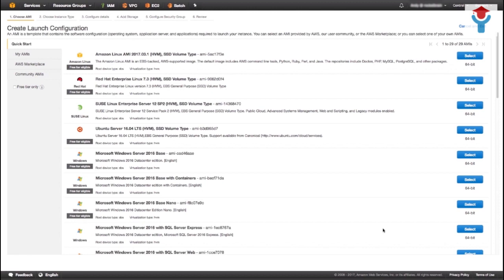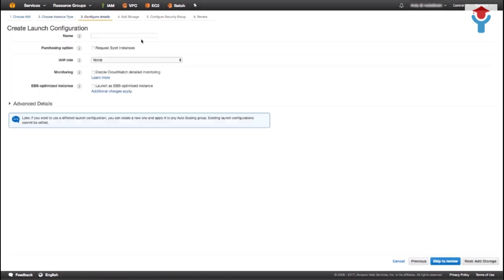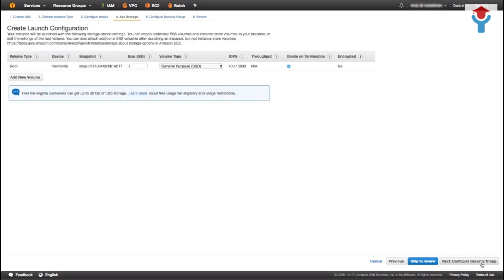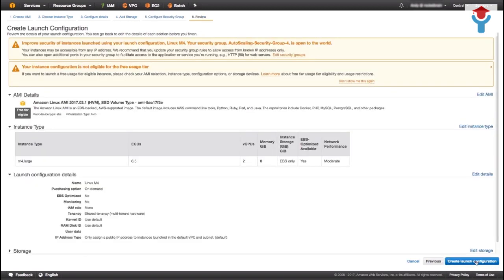If you've launched an EC2 instance before, you will recognize the choices we need to make. We're going to choose an Amazon AMI, and then we'll go ahead and choose an M4 large instance type. All right, now we'll give our launch configuration a name. We'll say Linux M4. We'll leave the default settings for storage and security groups. And we'll review our configuration and click Launch, Create Launch Configuration.